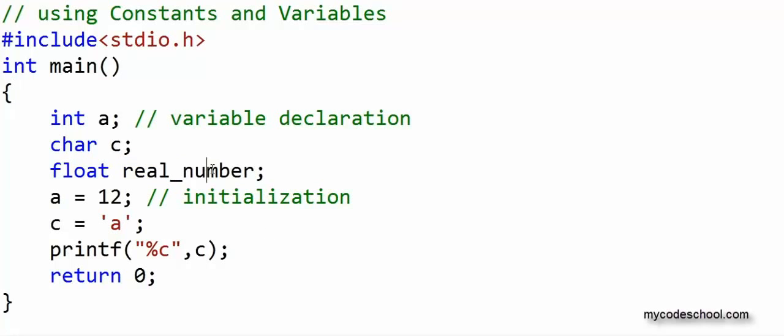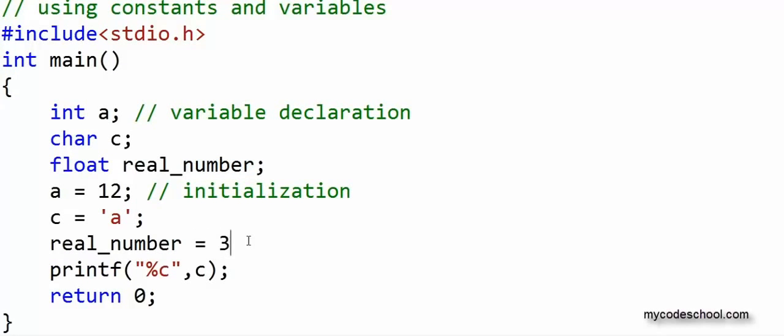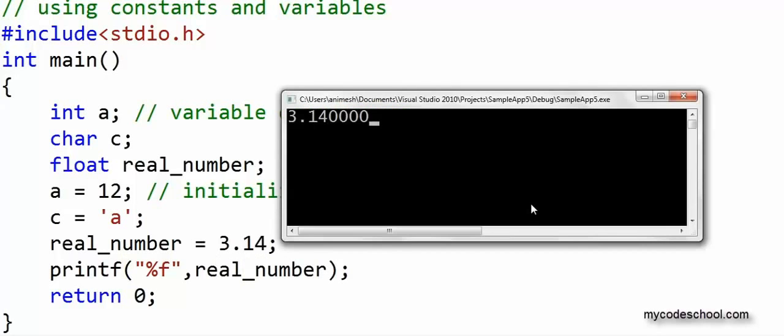I will name this variable real underscore number. There can be no space in a variable name, so the underscore character can help bridge two words. We can initialize this variable with a constant of type float, and to print the value in this variable we need to say %f, and then we need to give the name of the variable as the second argument. When I'm running this, as you can see, this real number is getting printed.